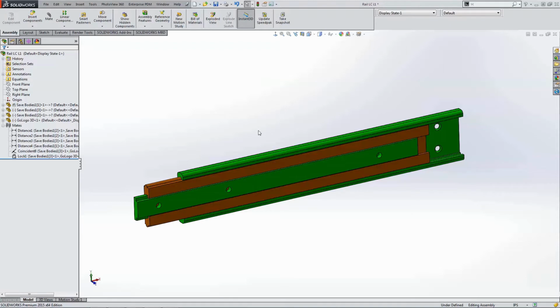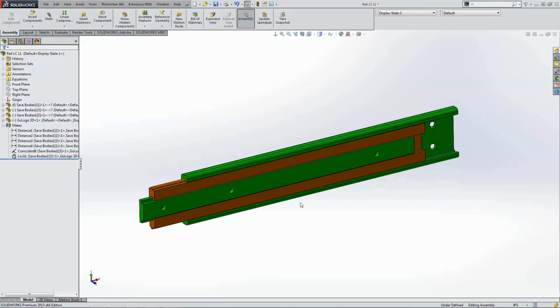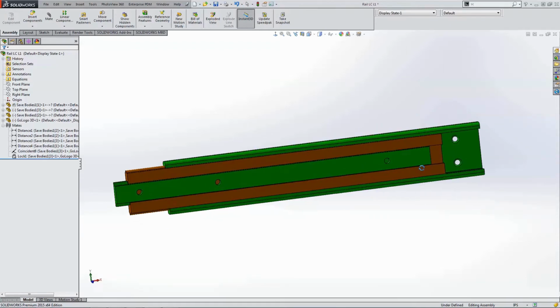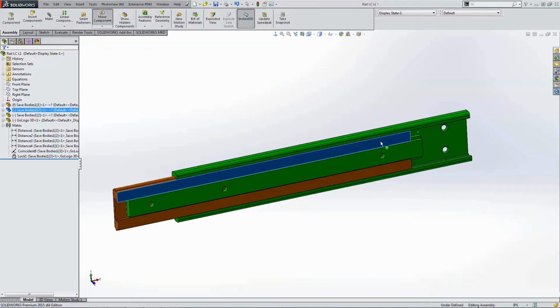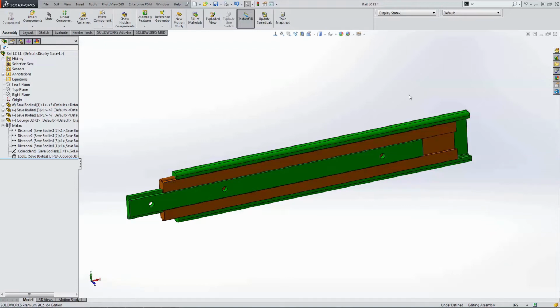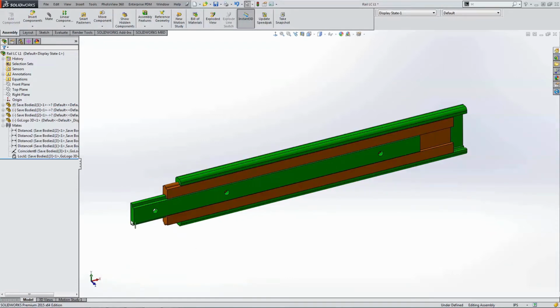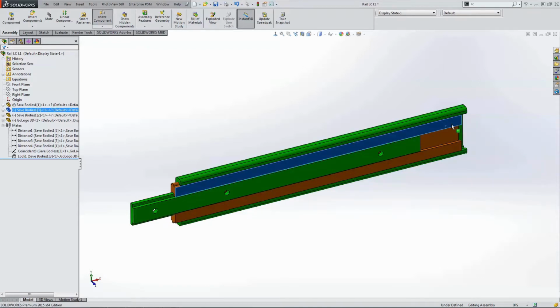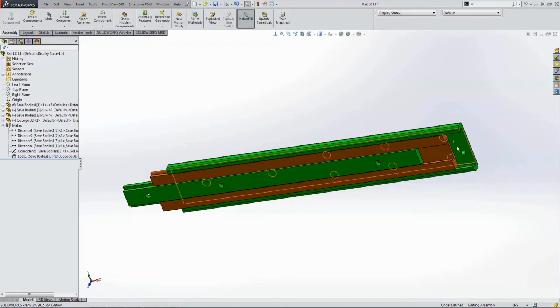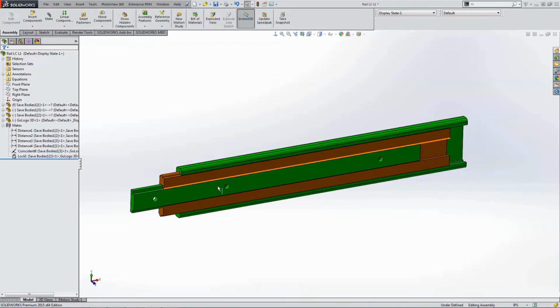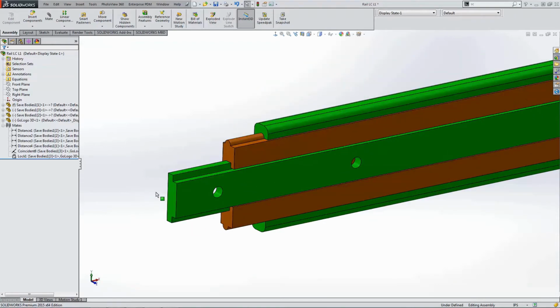So the best way to set this up would be to use some limit mates. So we know that the drawer slide can only go so far. At this point, this drawer slide will have a total motion of 10 inches. And so what I'm going to do is set up a distance mate between the center section and this outer section. So first of all, I want to get everything set back to zero.